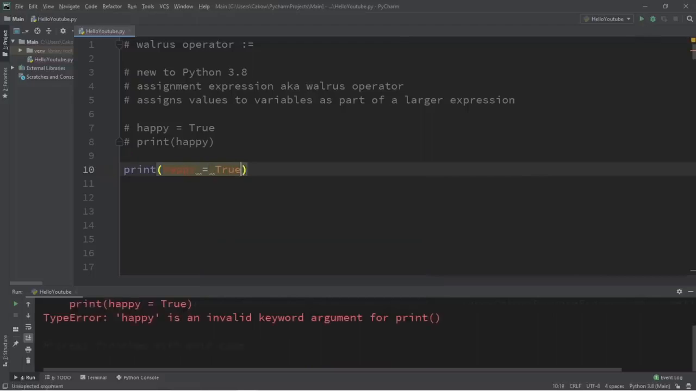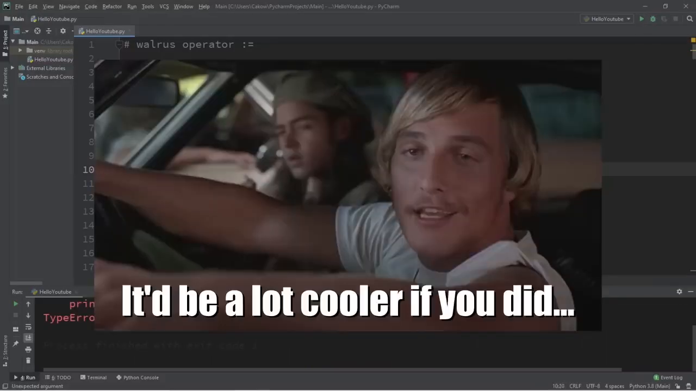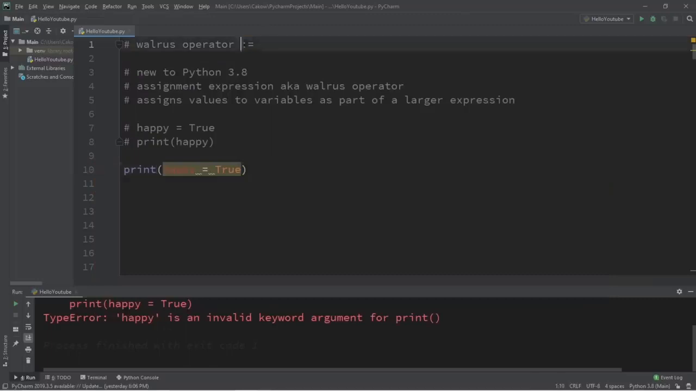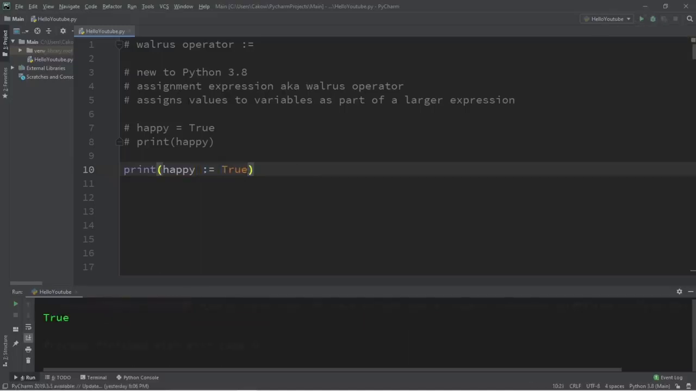Well, normally we can't do this using the standard assignment operator. Now, one thing that we can do is use the walrus operator. This assigns a value to a variable as part of a larger expression. So this would technically be allowed if this assignment operator was instead an assignment expression. The walrus operator, happy, walrus, true. And when they're all within a print statement, we can assign a value to a variable and use it as a part of a larger expression.